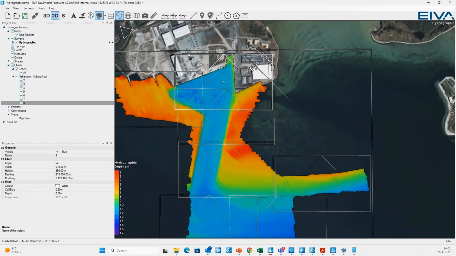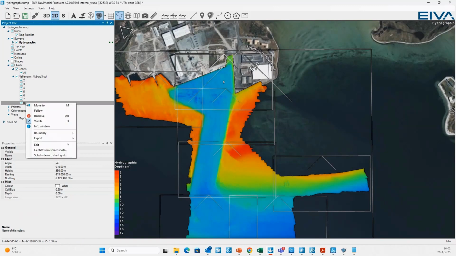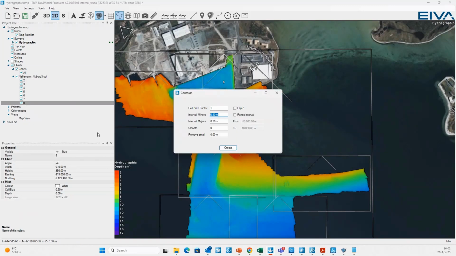As you can see, if I click on it, then I can see this is chart number 8. So I'll right-click on chart number 8. And then I will choose boundary and create contours. Like this. So now, this is the contours dialog. The contours dialog is also part of the boundary export dialog, but here we are going to find the parameters that we are going to use.